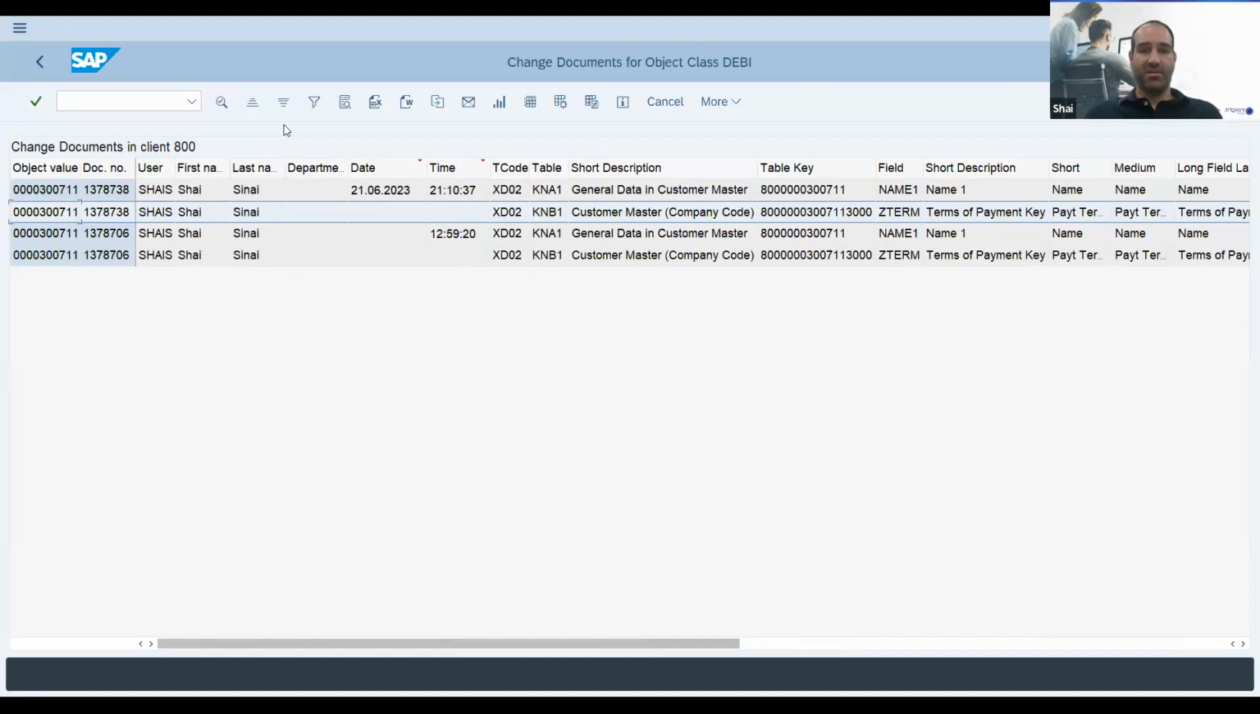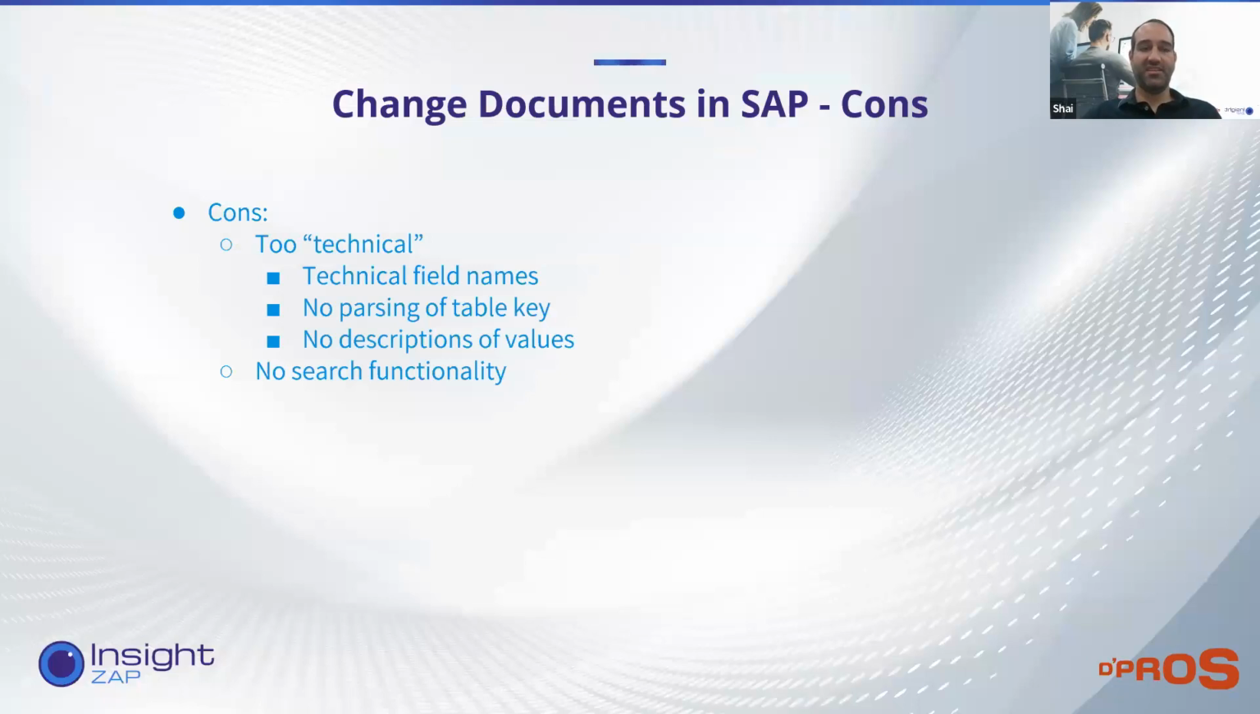So if I may conclude it, what are the cons of the standard change documents in SAP? Basically, there are two main cons. The first one is it's way too technical. All the field names are technical. There isn't any parsing of table keys and no description of values. The second issue is that there is no search functionality. I cannot really search for multiple objects by their applicative fields.